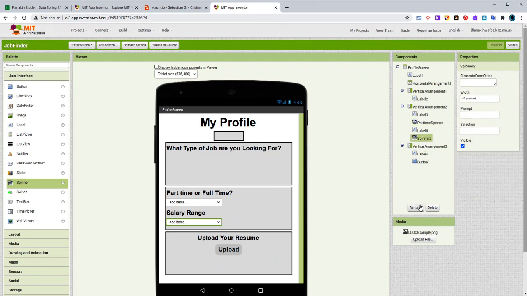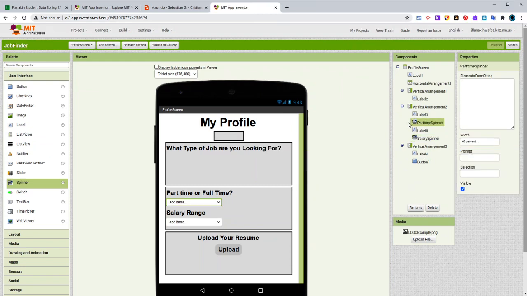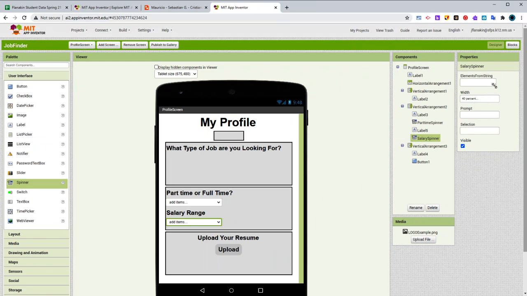I'm going to name this one salary spinner, just so we know what they are. So part-time spinner, right? This elements from a string section is what we put in the different things the user can select from. So for part-time or full-time, we can just put part-time, comma, space, full-time. That's it. Easy peasy. Salary range, from here, we have to add a little bit more, right?